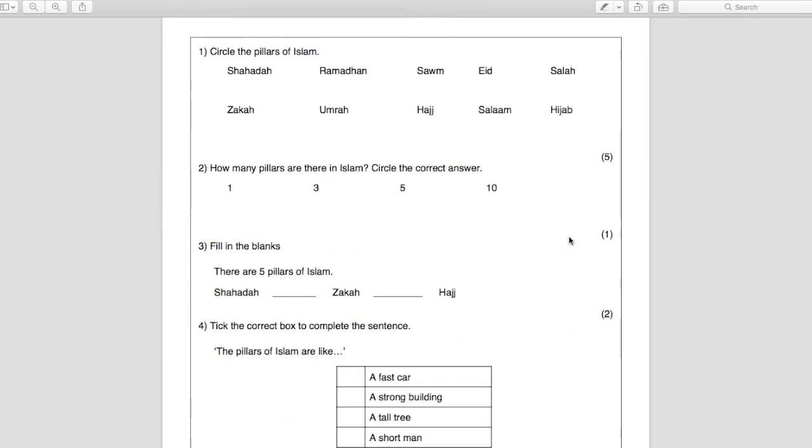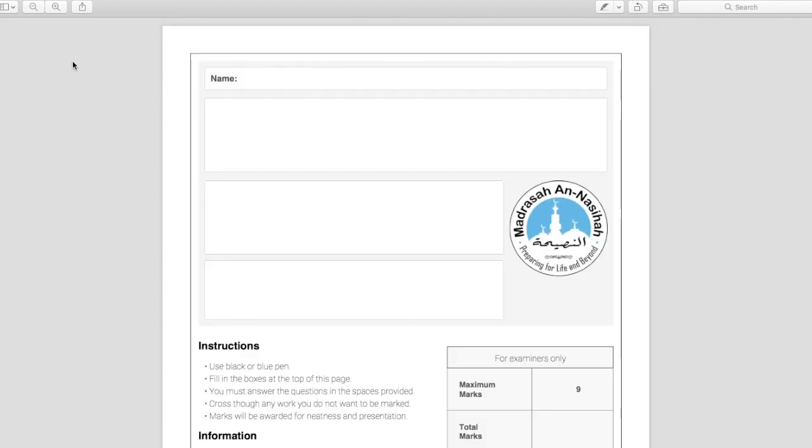The questions will start from the second page. Each question will have the number of marks awardable to the right hand side. This paper can be exported as a Word document, allowing the teacher to add, edit, and remove any questions as they please.